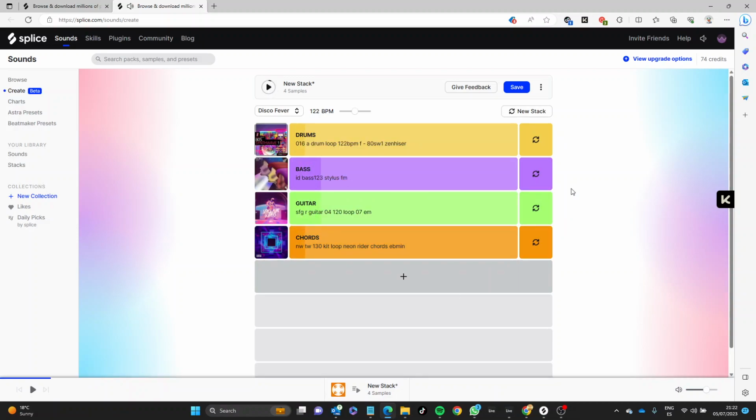So, as you can tell there, I think this is a really important application. And I think it's just going to get better. I think Splice is getting better all the time. This is not artificial intelligence, but I like the fact that it is giving you different creativity options.